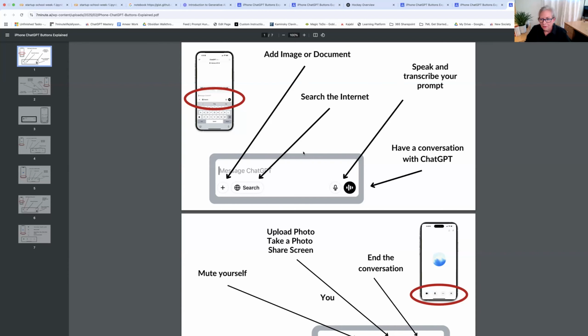Okay. There are 4 buttons that are shown on your phone. I'm going to go left to right, and we will practice these. The first button is amazing. You can add an image on your phone. Again, I'm going to show you all of this in action. The first button is add a document. I don't know why they didn't make it a paperclip, but add a document.